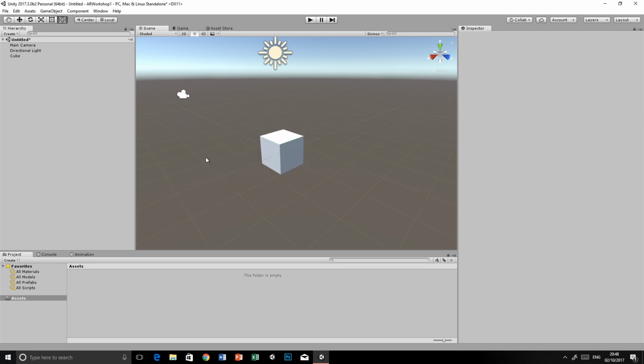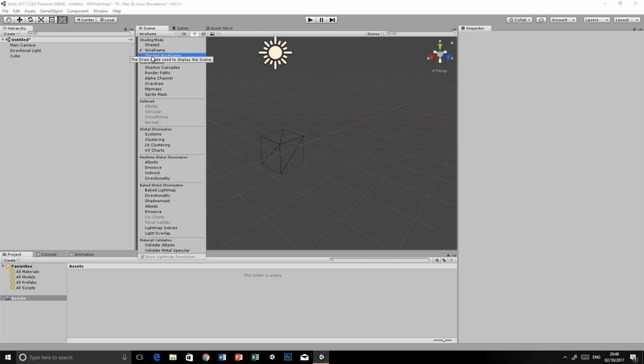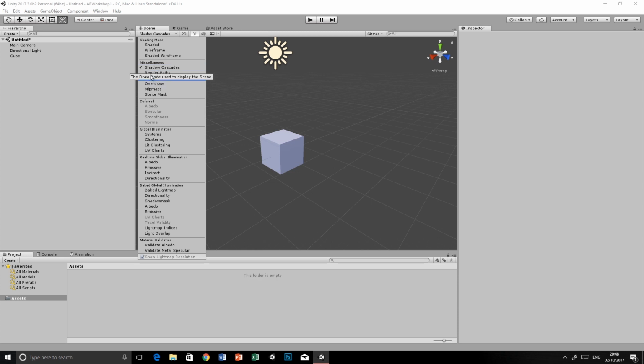Now we go into our scene view. So here we have the view that we see whilst we're building. If we click the drop down here where it says shaded, we can change to various different views, such as wireframe, which shows us the polygonal build-up of the models, shaded wireframe, etc, illumination levels, and whatnot.